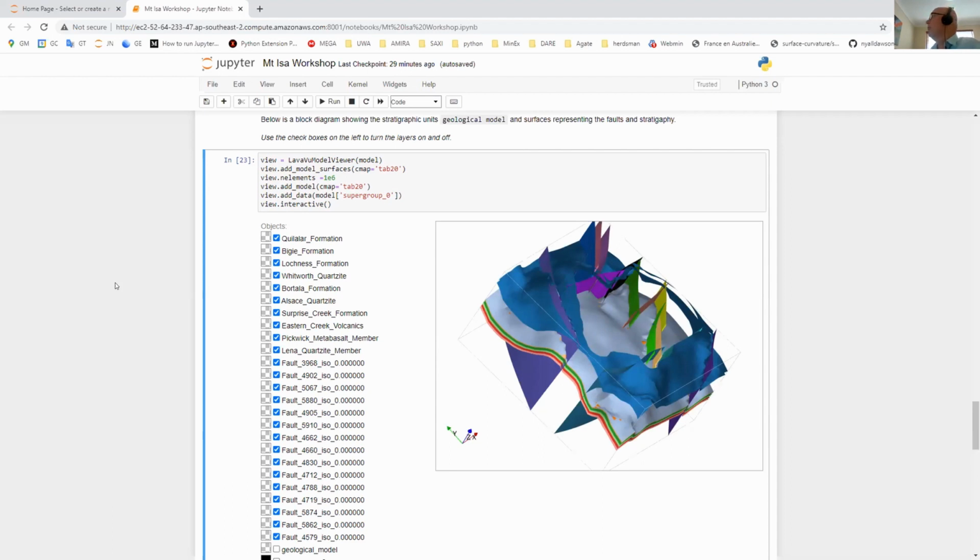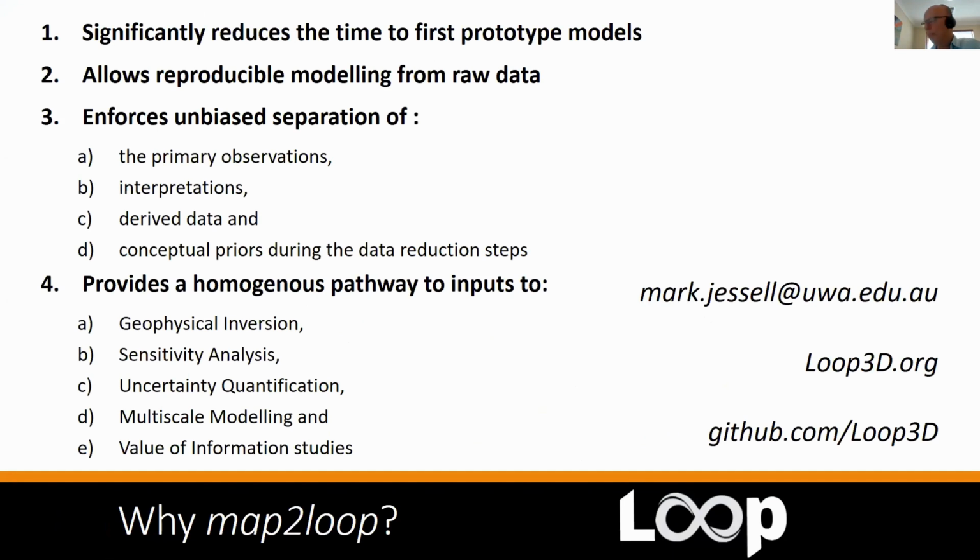And I'll just close that down, and I think I've only got one more slide. And so, yes, it does speed things up, but as Laurent has already said, perhaps more importantly, it's reproducible. Every time we draw the same rectangle, we get the same model. And it enforces the separation of the types of inputs into the modeling.